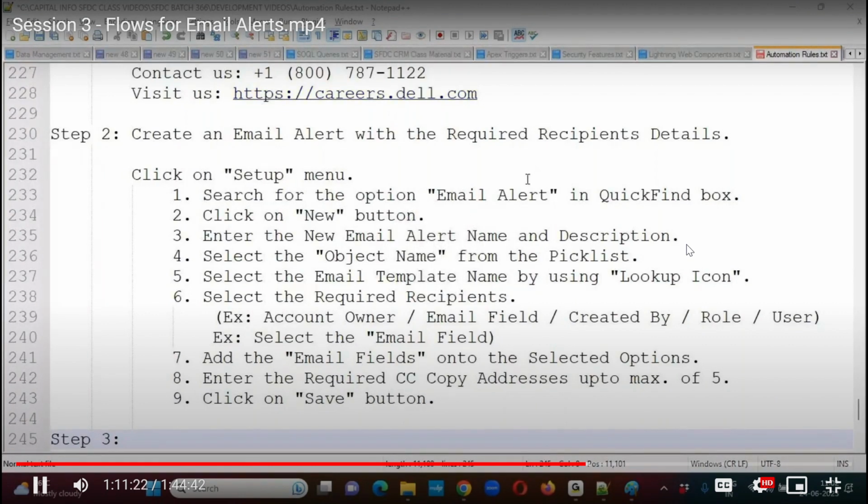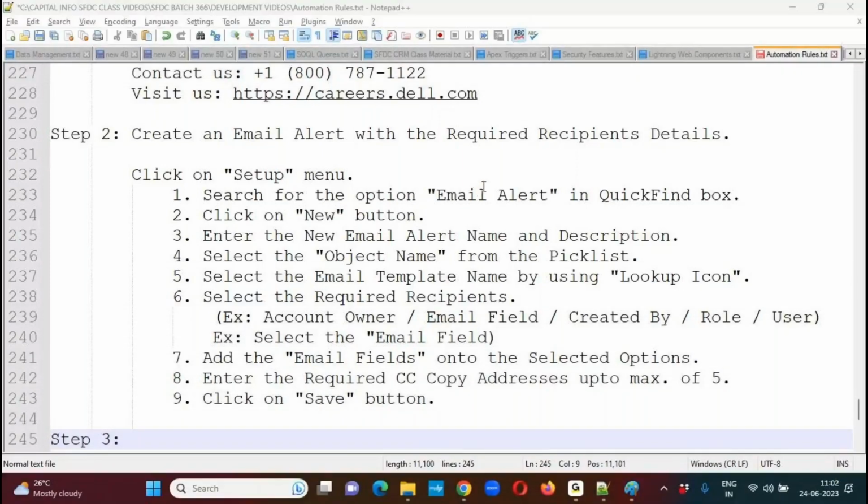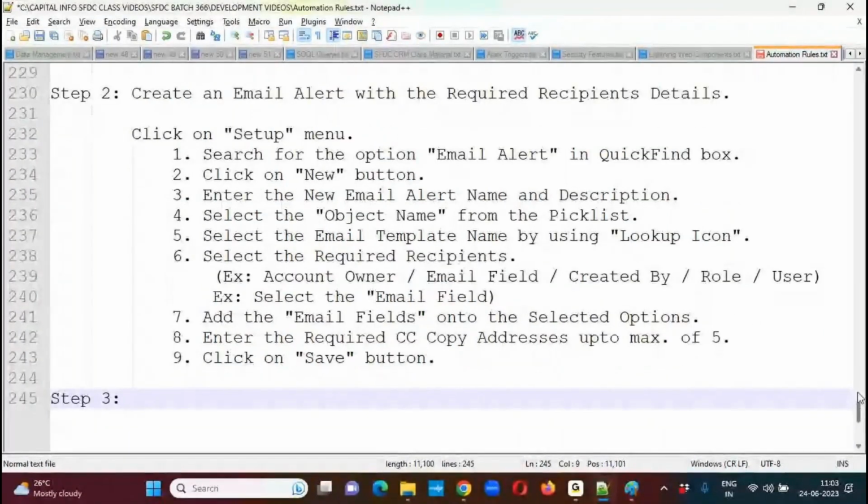Next one, third step. Now, as step 3, we need to create a flow. As of now, we are ready with the prerequisite things. In order to create a flow to send the email notification, we need an email alert. To create the email alert, we need an email template. To create the email template, we need a letterhead. These are the prerequisite things.